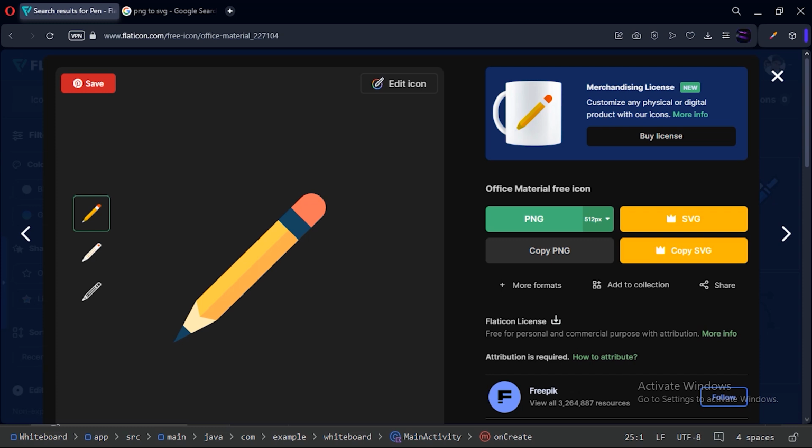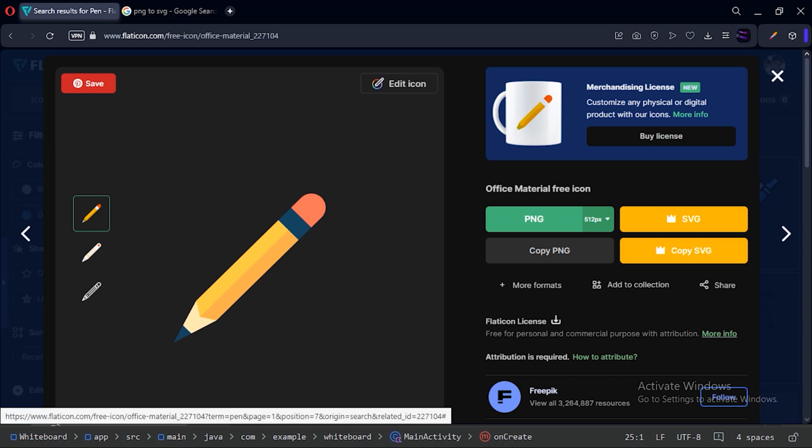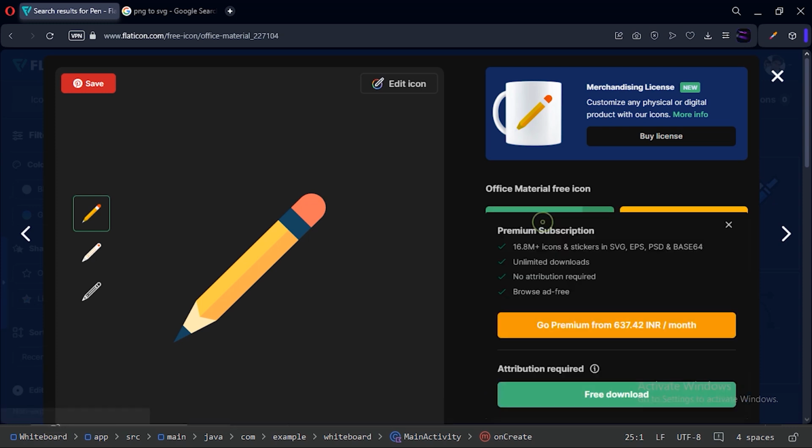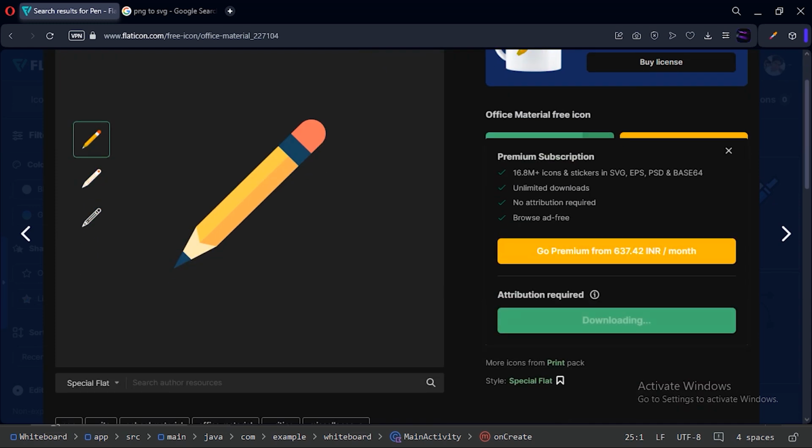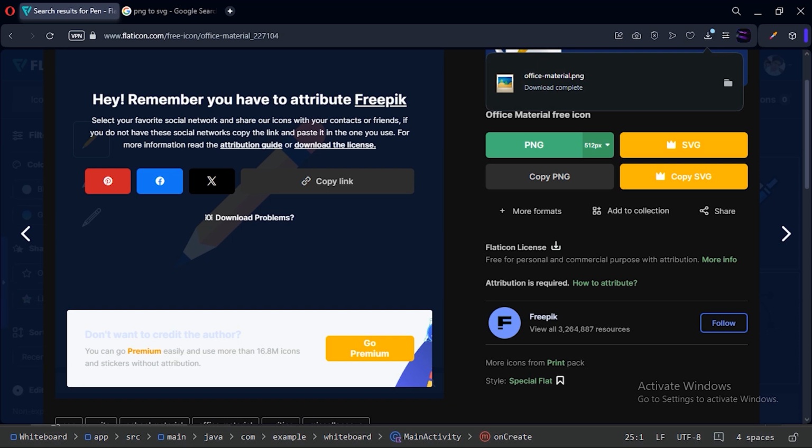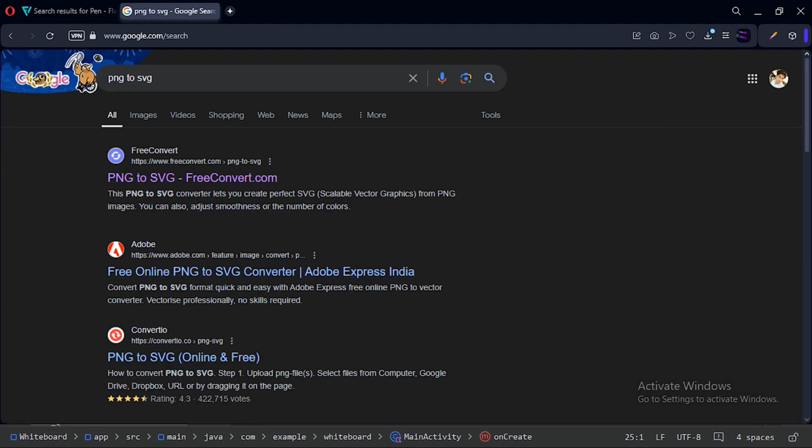The only thing we need to do is give them credits. Let's download this PNG file with this free download. So it has downloaded this icon. Now the next thing, we need to go to Google and search for PNG to SVG.